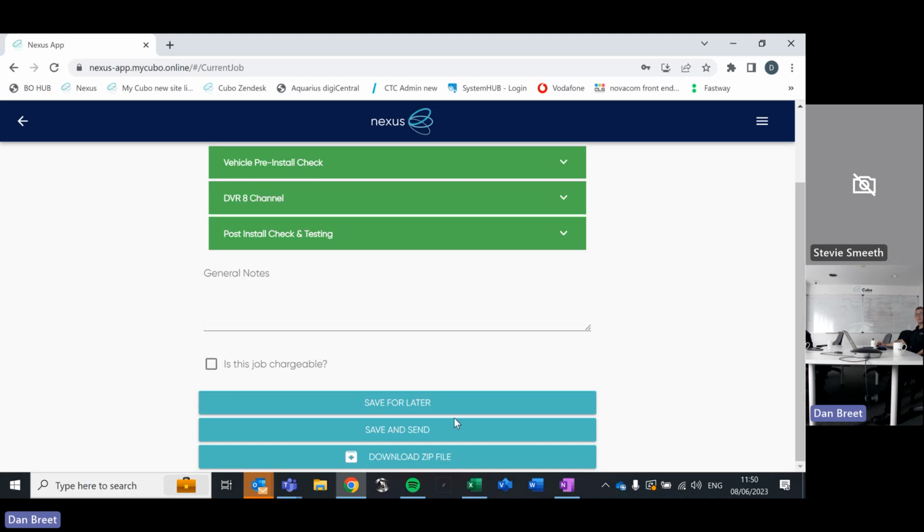And this was a new install, so they won't need to select this, but they do have the option to say if the job was chargeable, maybe there was a service call, it was tampering with the vehicle, whatever it may be. And what they would want to do then is save and send. They can save for later if they get to one of these steps and maybe think that they need to revisit or they haven't got the time to complete the full install. But ideally, they want to do it in one fell swoop.